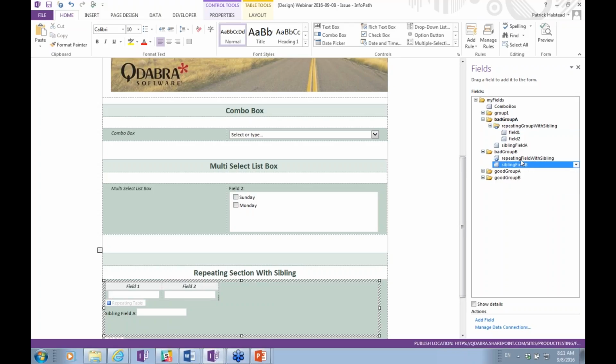Another bad example here is this one. So same idea, sibling field B comes after a repeating field, and you could have 1, you could have 20, and because we don't know how many there are, if you try to access sibling field B using a rule, like one of our QRules commands, for example, to set the value or do something with it, we don't know where it is in the schema, in the data source, and so there's a problem with that.